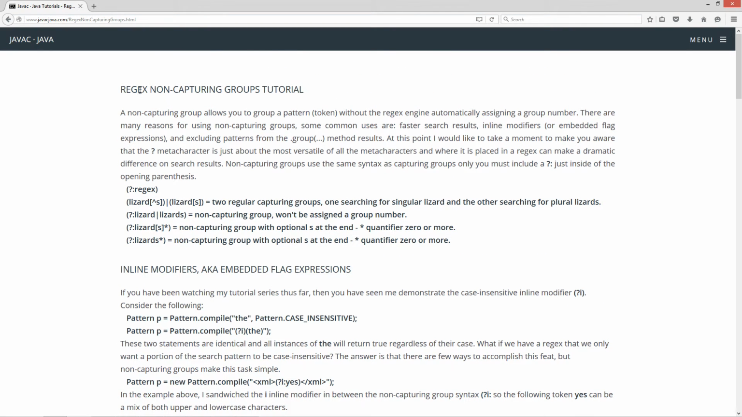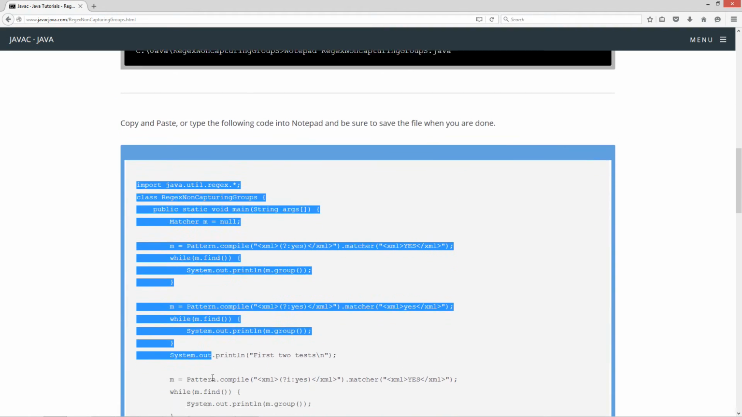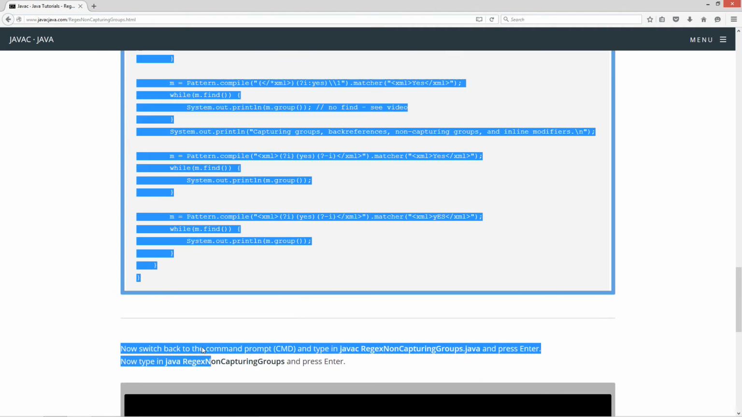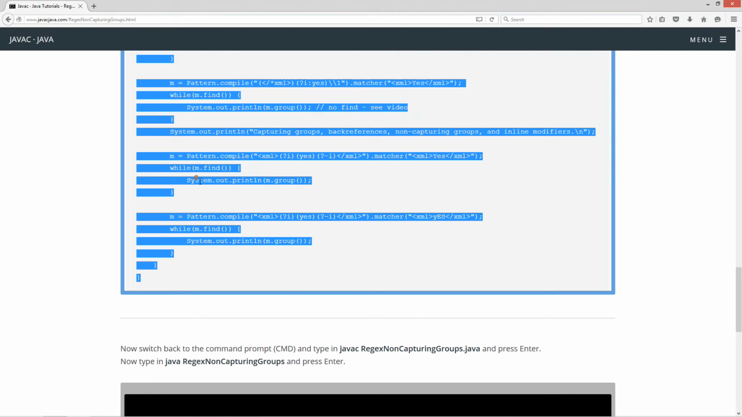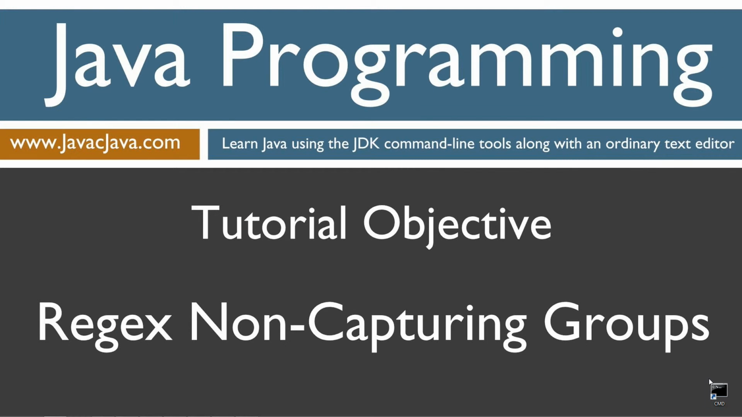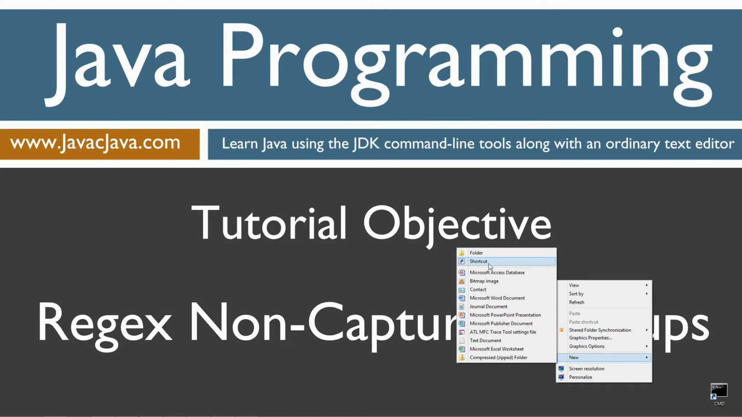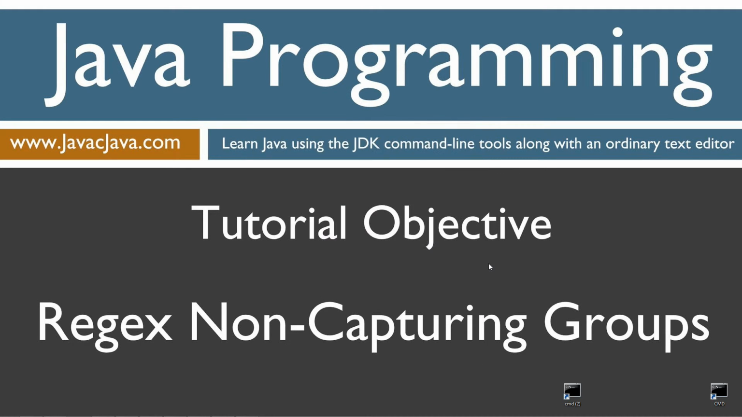But anyway, these are really beside the point. The whole purpose of this tutorial is non-capturing groups, and then a little sub portion of it is inline modifiers. So let's go ahead and come down here and highlight this code, and I'll go over some important stuff. Control C to copy, or right-click and select copy. I'm going to move my browser off screen, and I've got a shortcut to the command prompt on my desktop, but if you don't, create one really fast by right-clicking, selecting new shortcut, cmd, next and finish. It's just that easy. Let's open it up.